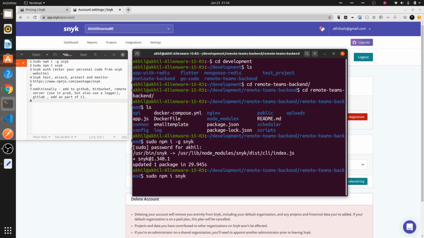So this is my project, right? And so remember to include sudo, because sometimes, at least in my case, what was happening was Ubuntu was not giving access to Snyk for some reason. So here's Snyk. I'm adding Snyk to my project, which is remote teams. All right. It's going to take again the same amount of time.